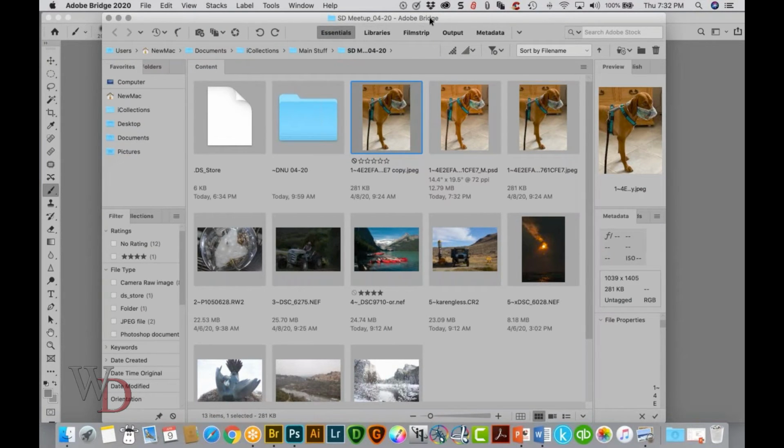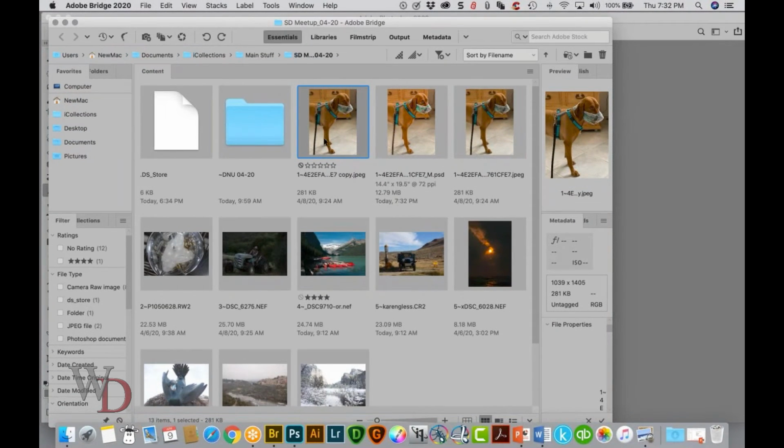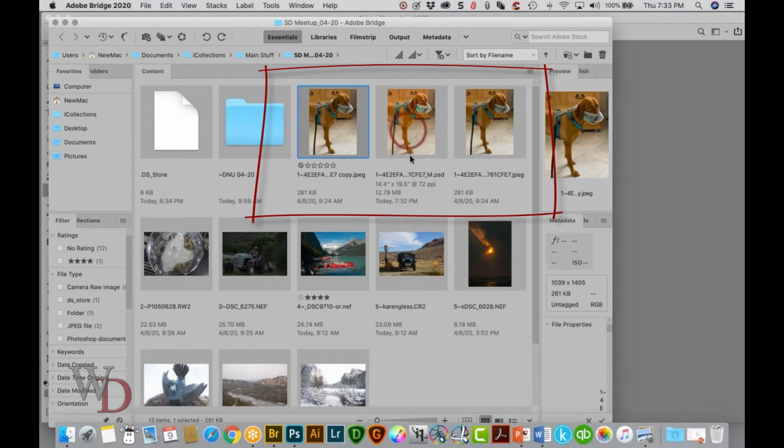So now you can see in Adobe Bridge, I now have the original JPEG here, a copy of the JPEG, and the master file with everything kind of punched up and what have you. So let's go ahead and go to the next one here.